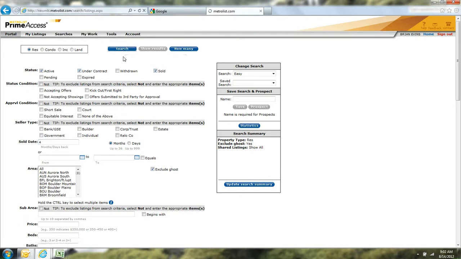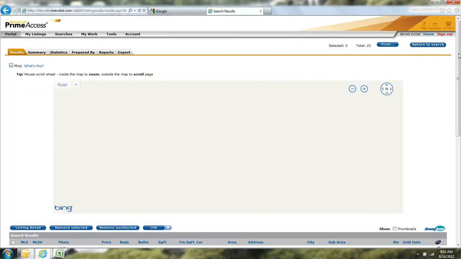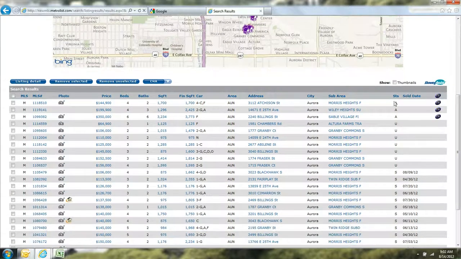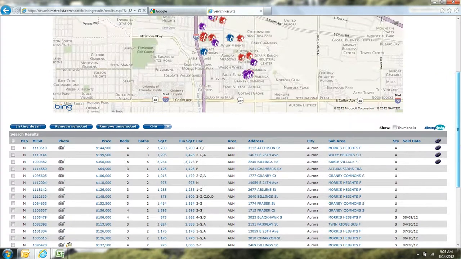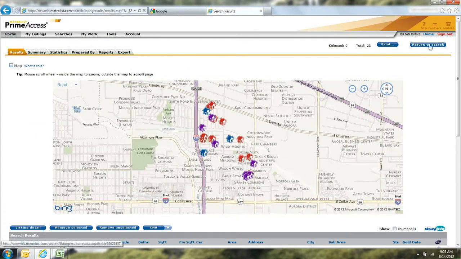Active, under contract, and sold, 4 months. Let's see what we have for actives. We've got 3 actives. We've got a 144, 199. Our highs sold throughout that 200. We just automatically get rid of the highest sold. 150s to 140s. Nothing there. So moving on to the next neighborhood.